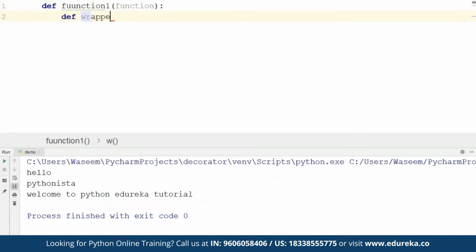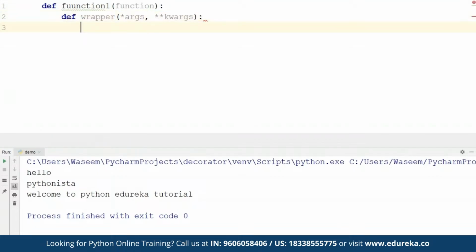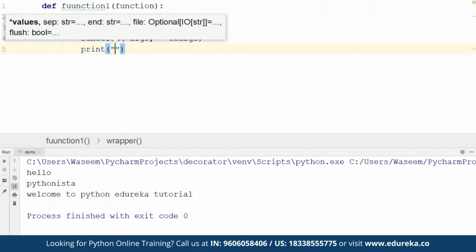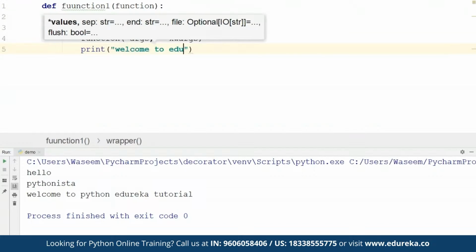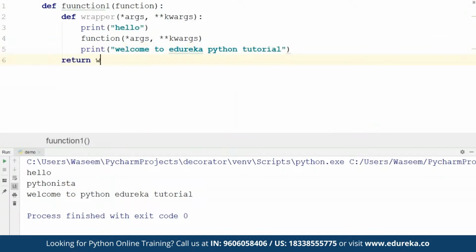Now I'm going to define my wrapper function, inside which I will have arguments. Earlier I didn't have arguments over here, but now I'm going to have arguments inside this decorator. I'm going to print hello again like I did in the last program, and call the function again. Inside this I'm going to use the arguments as well, and after this I'm going to print the same statement, welcome to Edureka Python tutorial, and I will return wrapper.